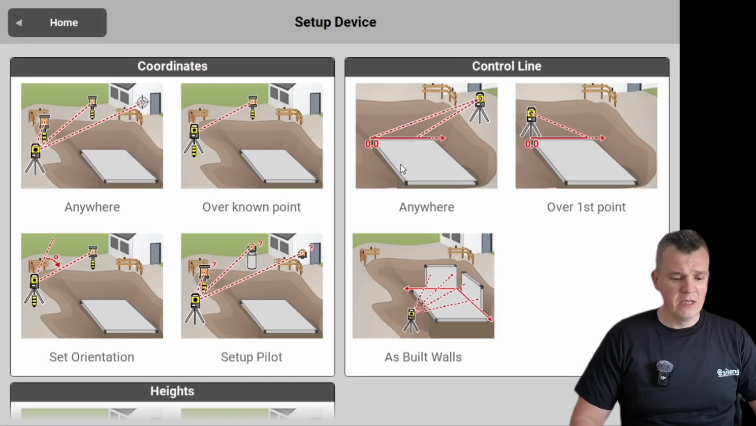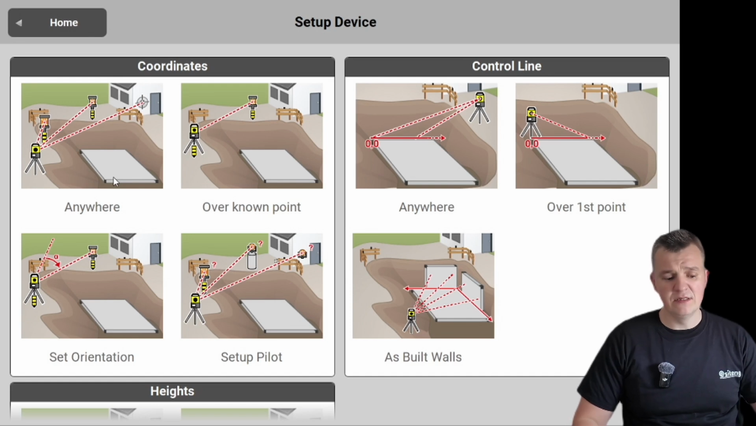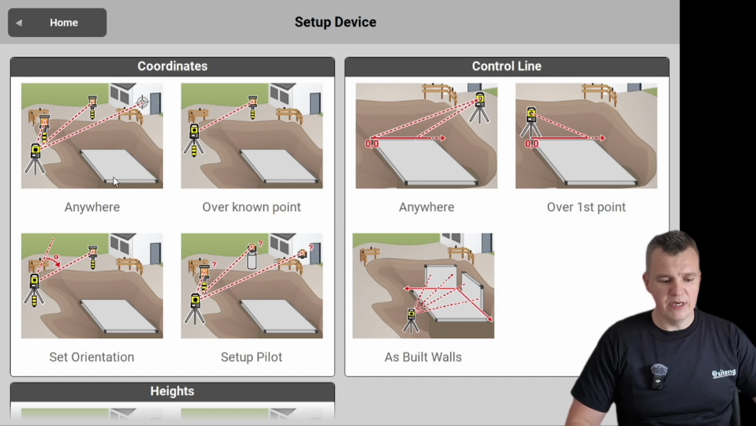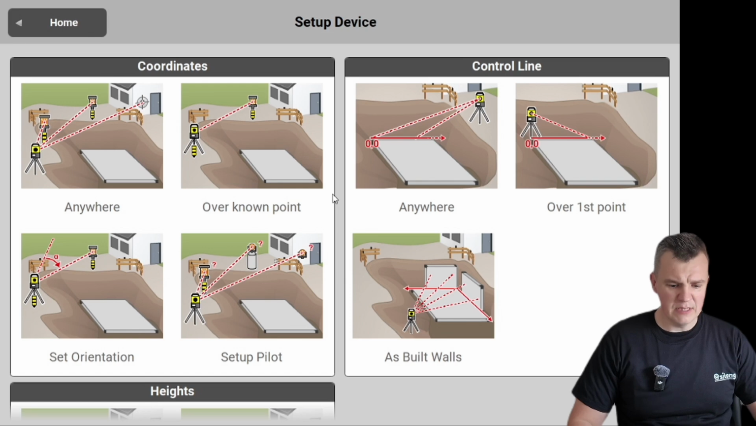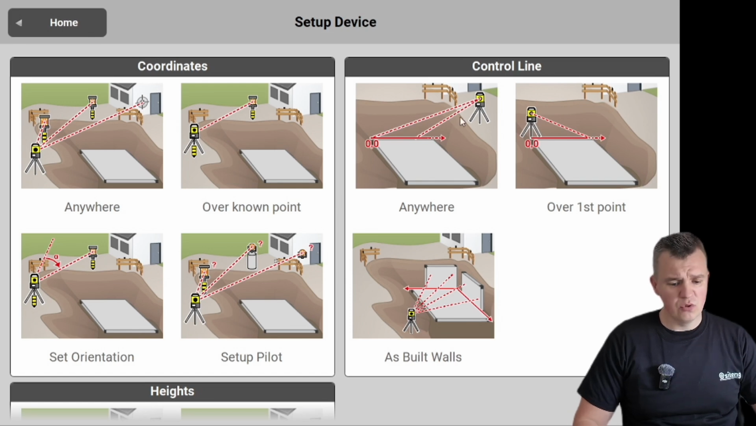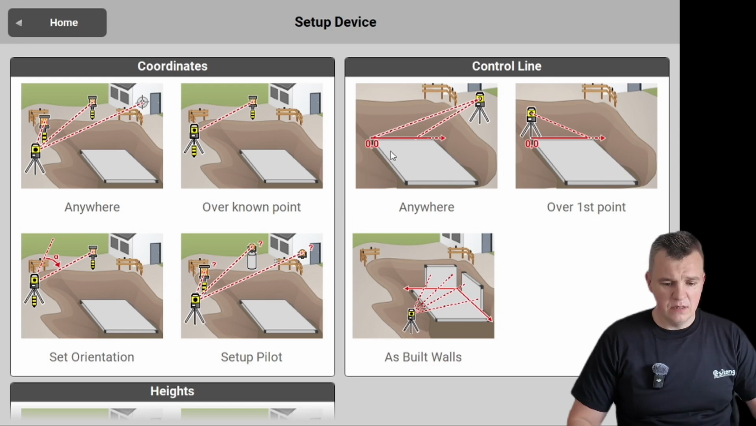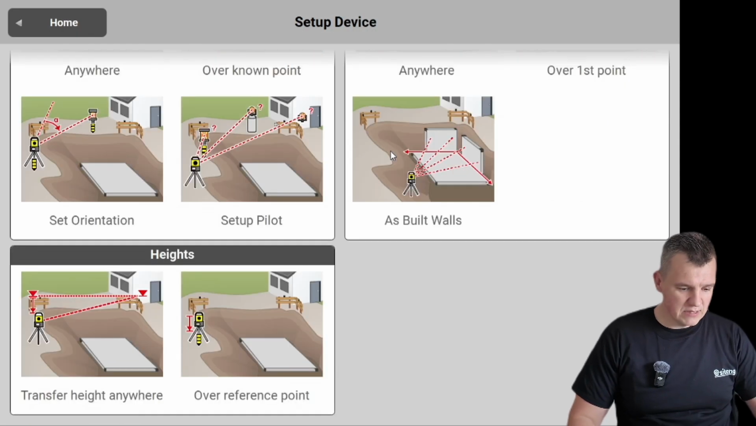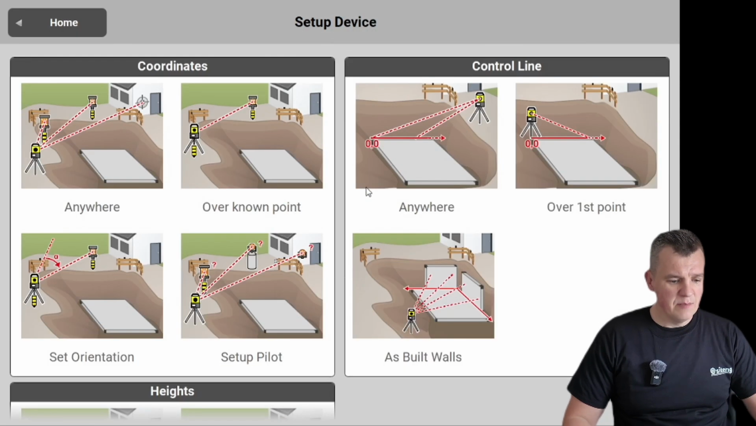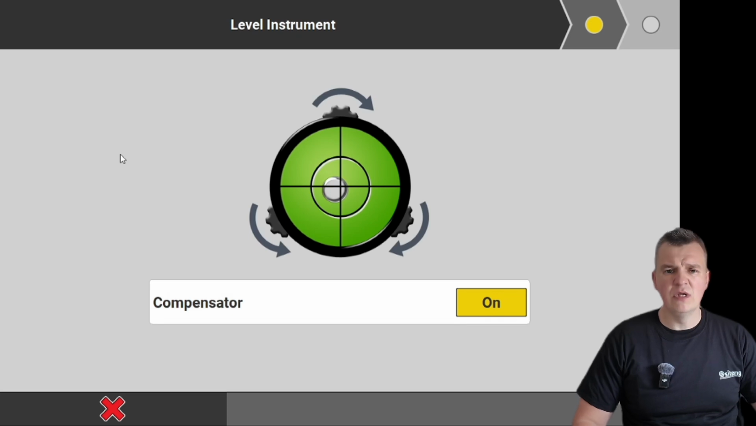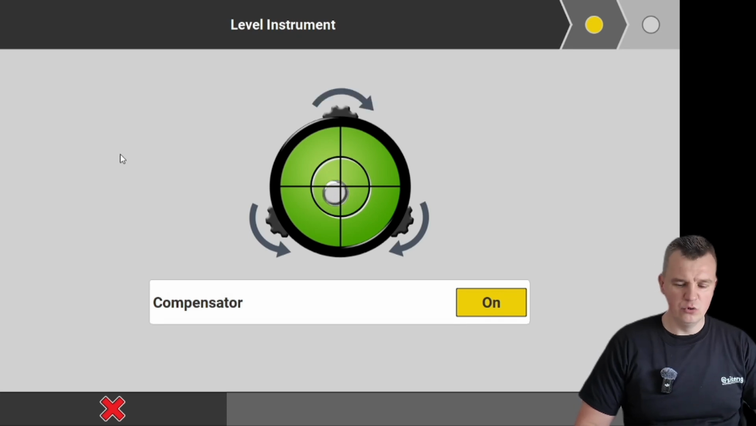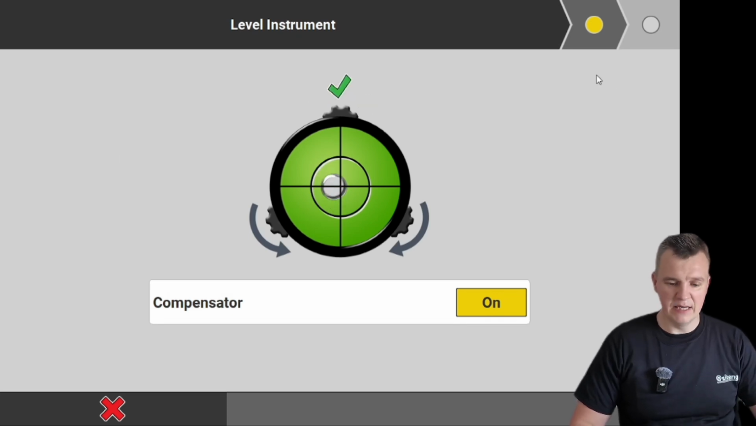In setup, you can see you can set up anywhere, or over a known point. As I said, it's not called resection, it's called anywhere now, and over known point, which I think is the same. You can set a control line anywhere, but this is the same as what you do with the reference line. You can do the line on the other models as well, and we've got heights. But I'm going to jump quickly to anywhere. That's what we're really going to be going through, 95% of the time, I would say.